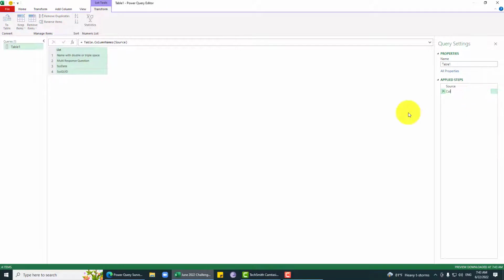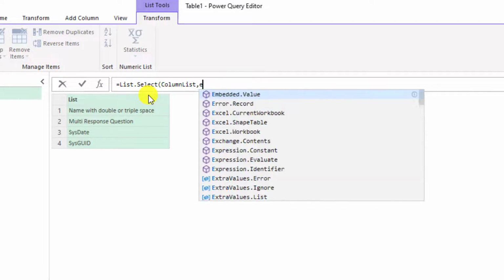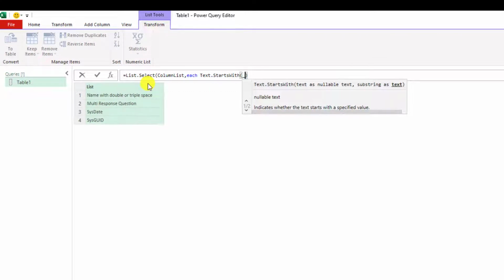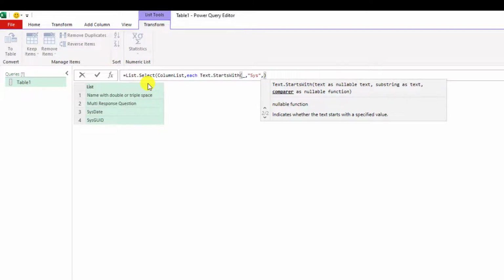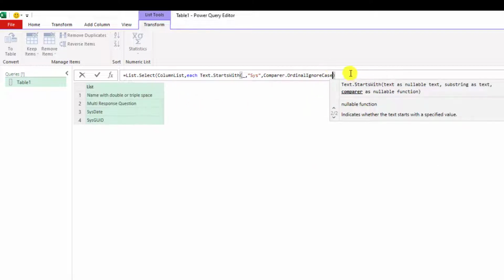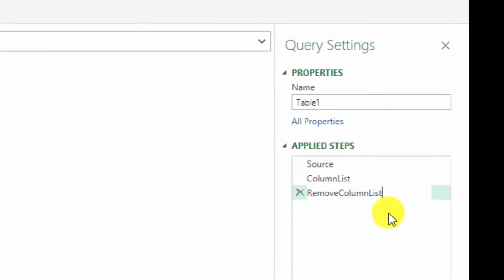So this is, now I can just select. So List.Select, we can select only those columns which start with sys. So each Text.StartsWith, and that is the text, and that is sys. It's not mentioned whether it's case sensitive or not, so I'm going to consider case insensitive. This one. Now we already have this column list, right?